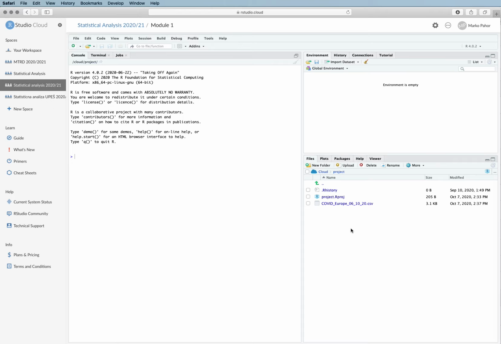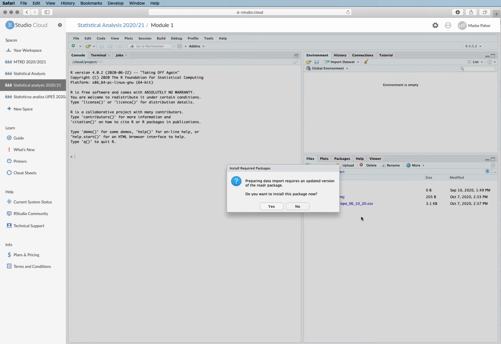Now RStudio is smart enough to recognize the file format and suggest the right way of uploading this file. So if I click on this file, I can view it or I can import it. It recognizes it as a data set and suggests to import it. So let's import it. Now it tells me that I would need the readr package, which I don't have, and suggests to install this package.